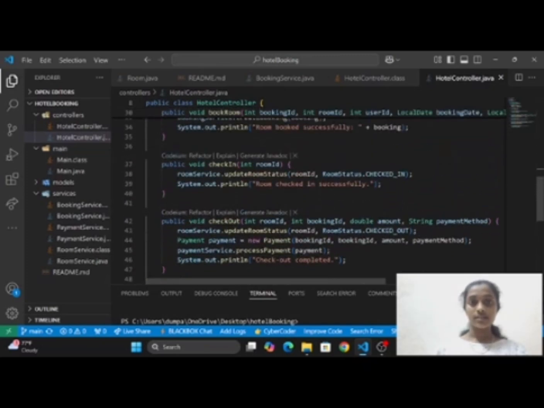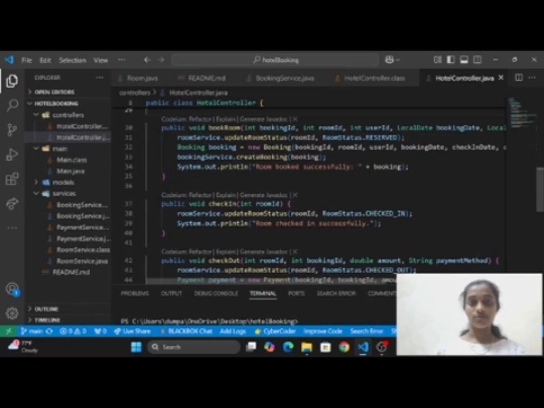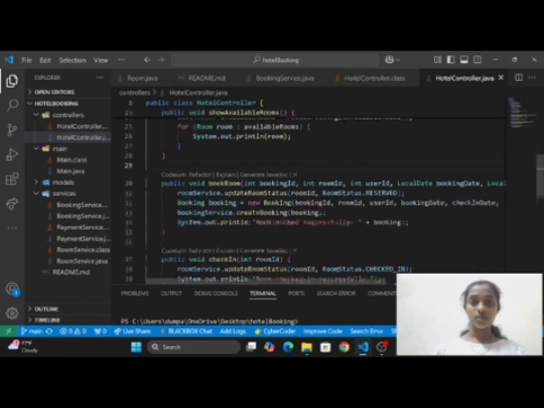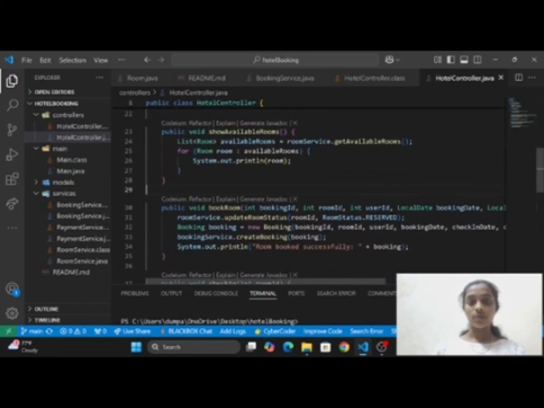By using all these things, the HotelController.java file makes the booking process easy and our project mostly depends on this logic.